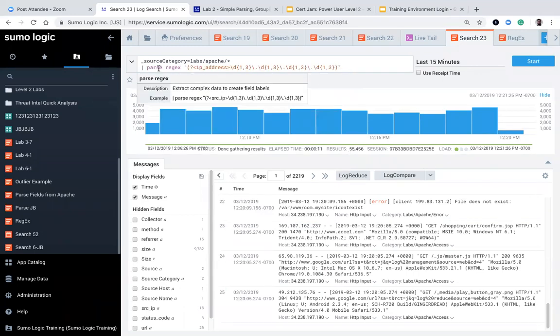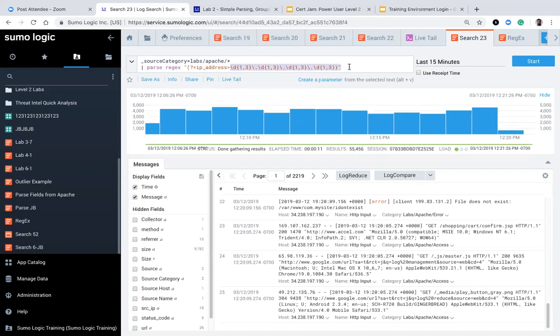So that's what this second line is doing within the query. We're saying we want to parse, we want to create complex data to create field labels. So essentially we want to create a field label. How do we want to create the field label? We want to utilize regex to do so. What is the field label we want to create? It's called IP_address. And the way the system is going to find an IP_address is to look for this syntax. Look for number.number.number.number, or more specifically, even look for digit with 1 to 3 characters, dot digit with 1 to 3 characters, et cetera, et cetera.